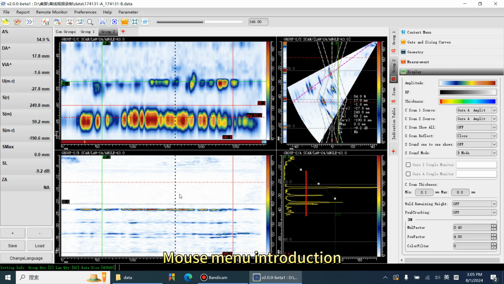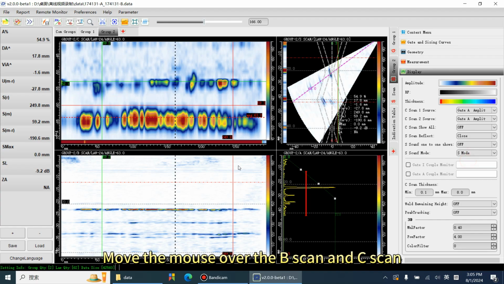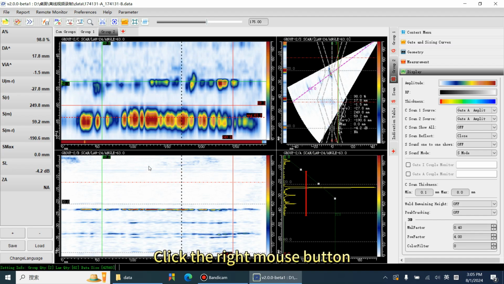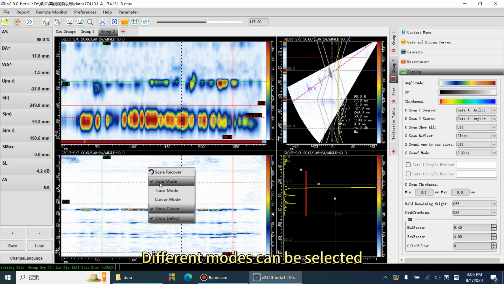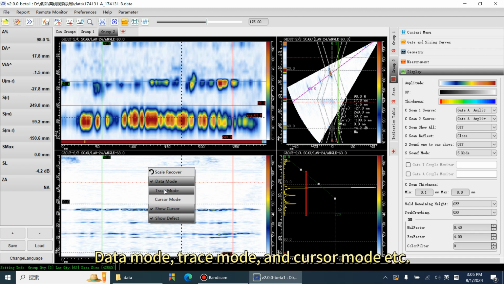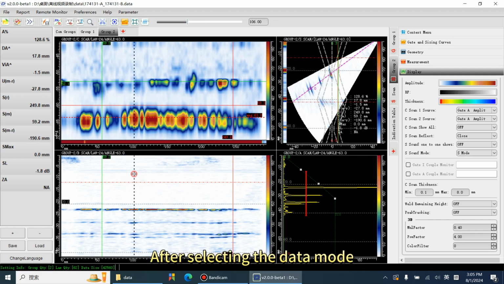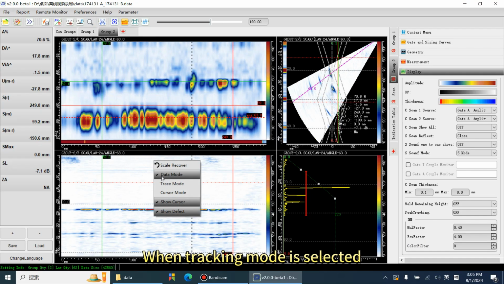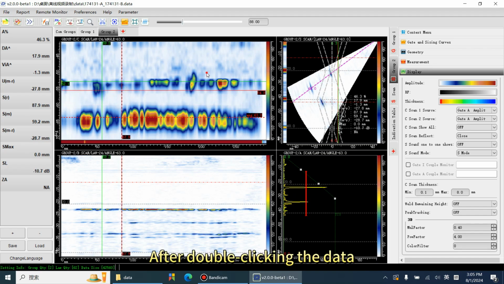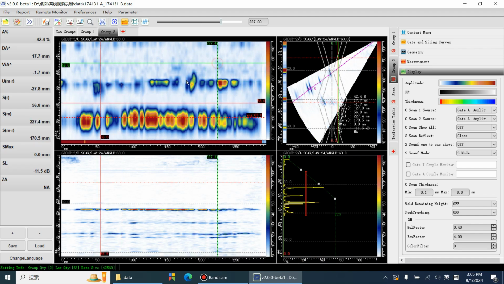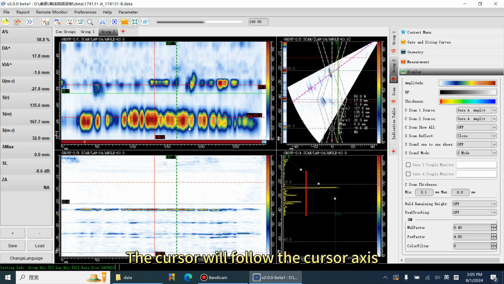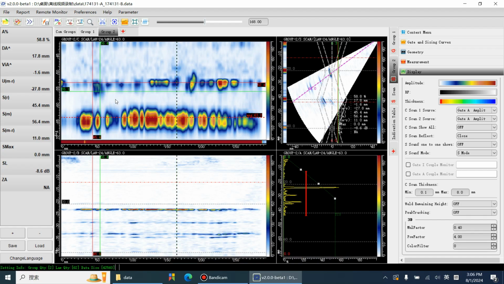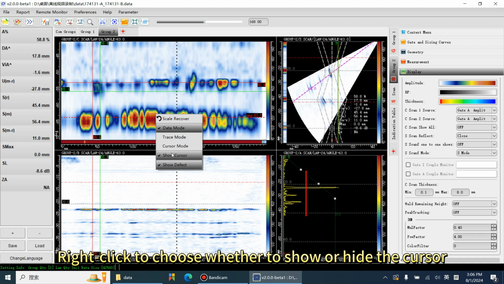Mouse menu introduction. Move the mouse over the B-scan and C-scan. Click the right mouse button. Different modes can be selected: data mode, tracking mode, and cursor mode, etc. After selecting the data mode, double-click the mouse to move to view the data at the current scan axis position. When tracking mode is selected, after double-clicking the data, the cursor will follow the cursor axis. When cursor mode is selected, move only the measurement cursor. Right-click to choose whether to show or hide the cursor.